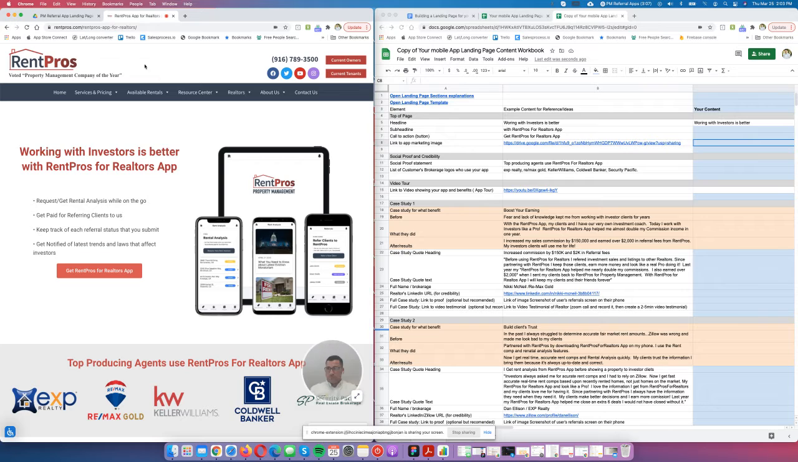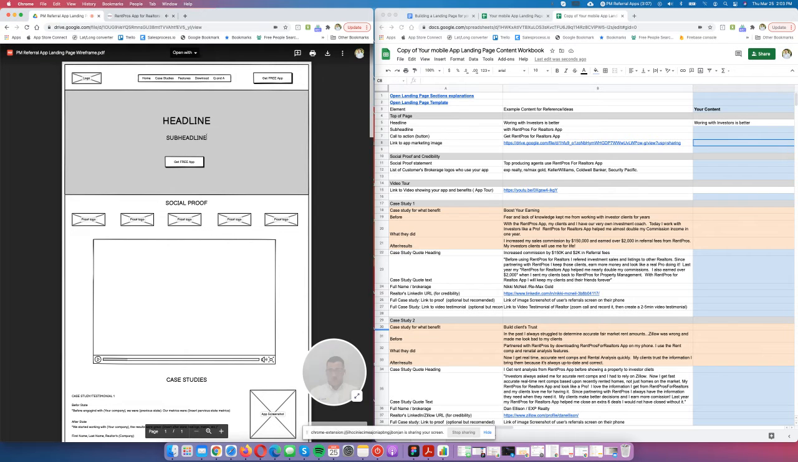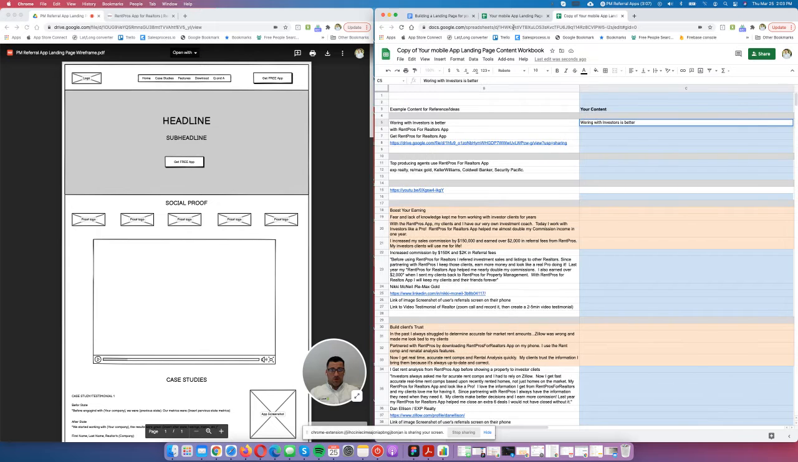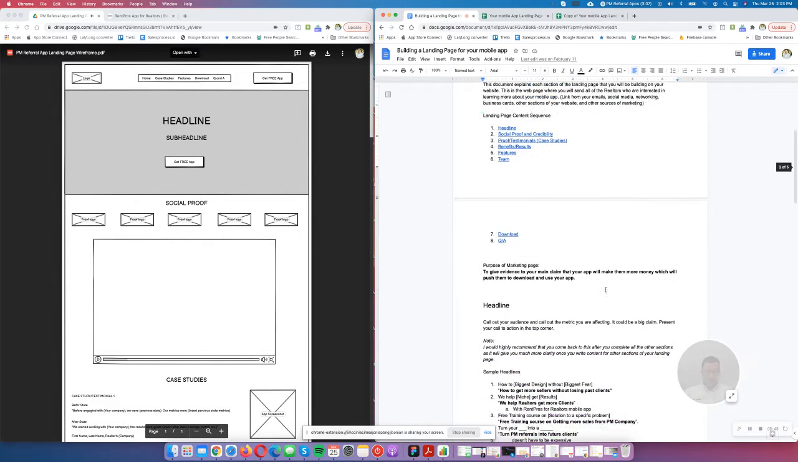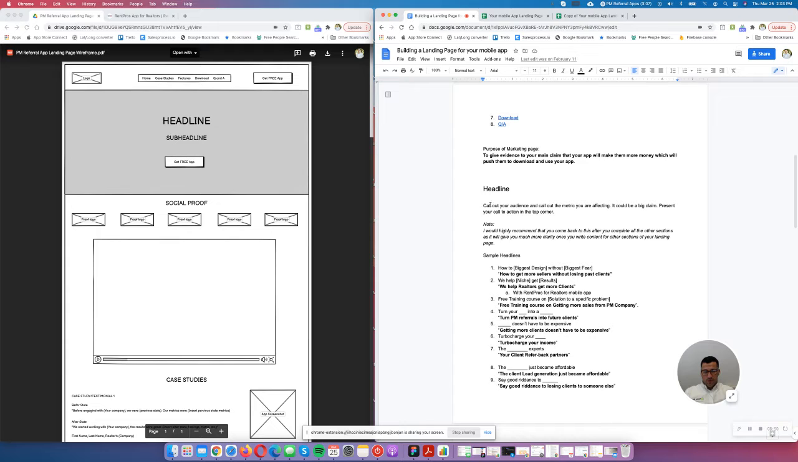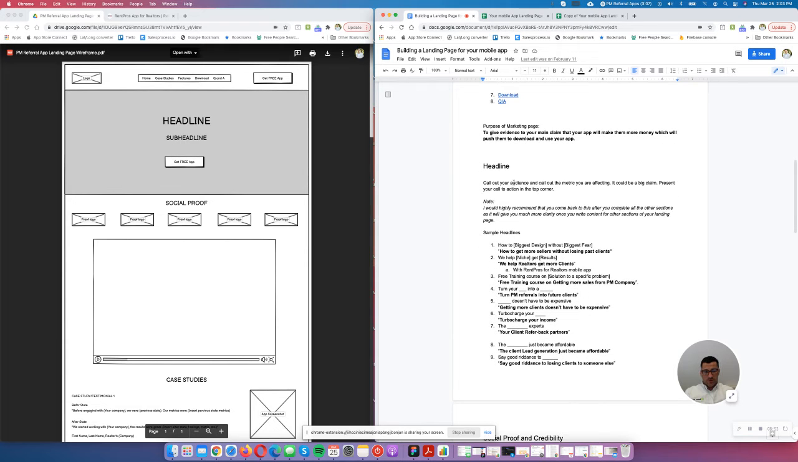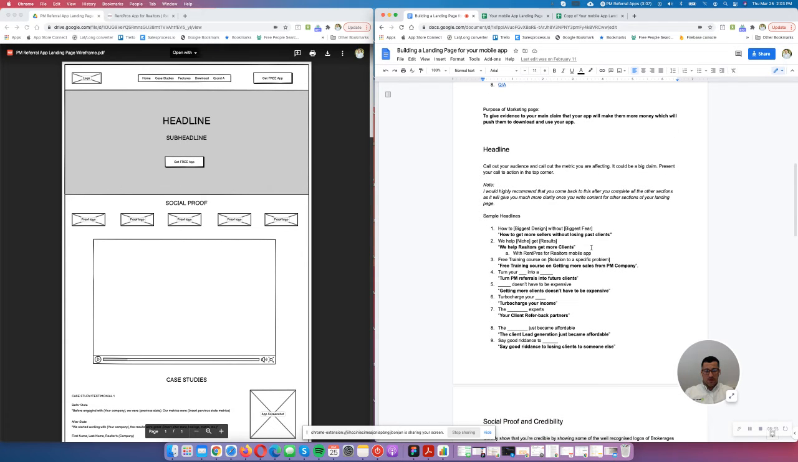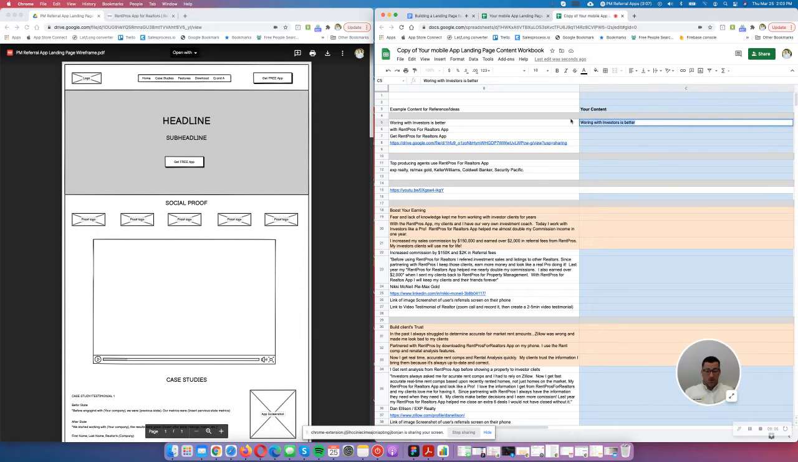So we have this landing page here. This is the template. Now the headline, you decide, hey, this is a good type. Or you can go in here and say, okay, I kind of like this. And then you read why it's important to have the call to action. What is the main idea here? You look at that and you say, you know what, I like this more. So you just copy this or write your own, and you put it here.